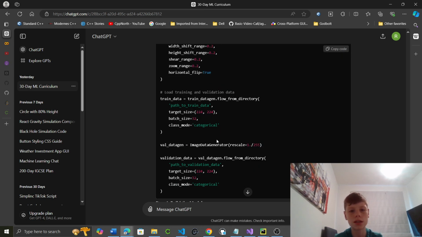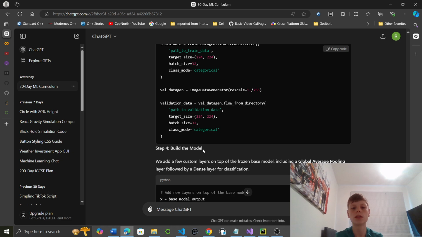So train_data equals train_datagen.flow_from_directory, path to train data. Okay, so val_datagen equals ImageDataGenerator, rescale 1/255. Validation data, val_data equals val_datagen.flow_from_directory, path to validation data, target size 224, because that's the image input, batch size 32, class mode categorical. Then build the model.